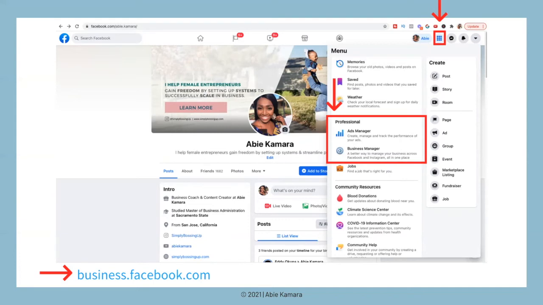Then you would scroll down to the section of the menu that says Professional, and you see Ads Manager there and Business Manager. So that's one way that you can access both Ads Manager and Business Manager. Or you can just type in business.facebook.com and that will take you to Business Manager.